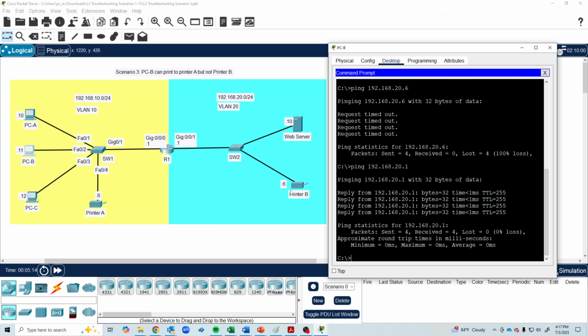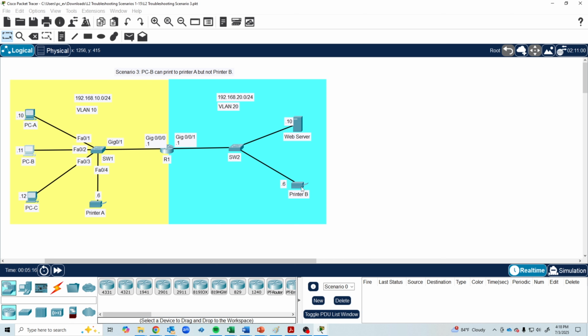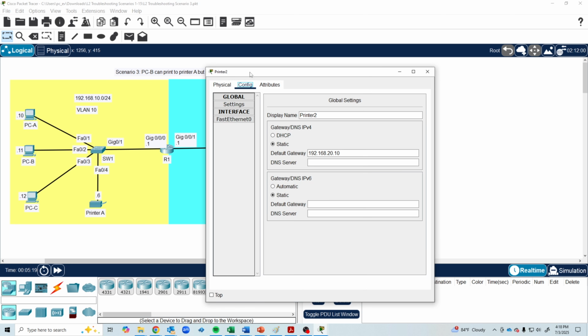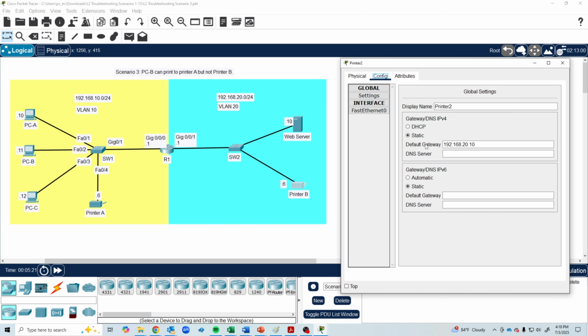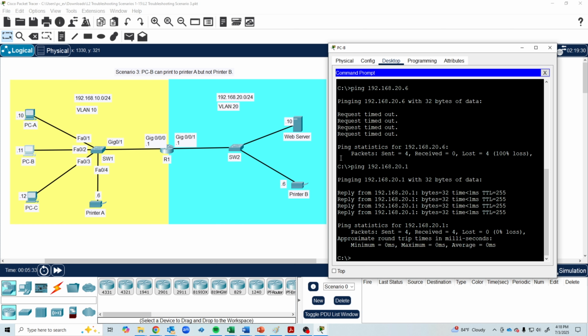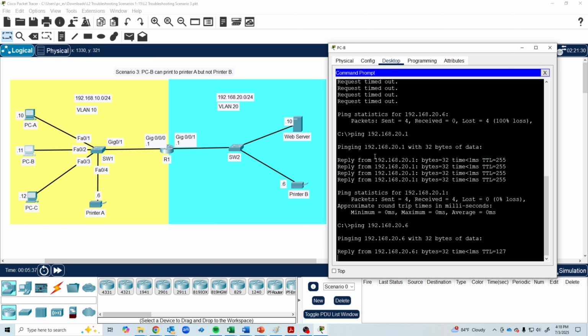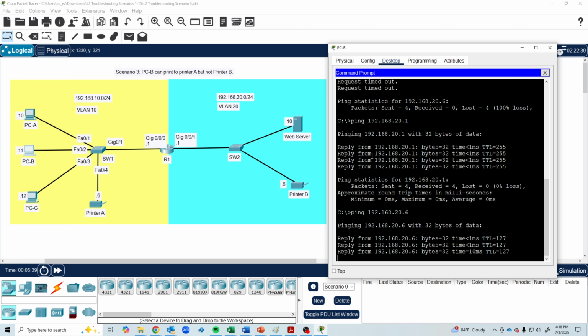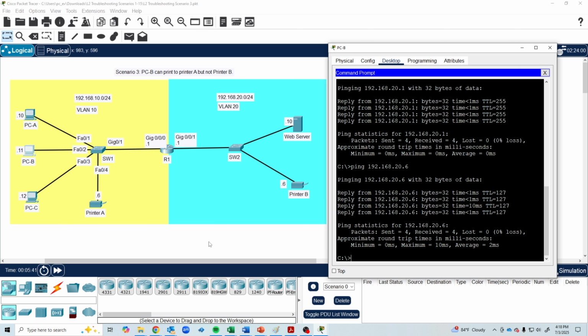So let's take a look at printer B and see what's up with printer B. If I go to the config tab of the printer, I can see that the default gateway of the printer is 20.10, so we need to fix that also. We need to change the printer's default gateway to 20.1. I can close that, and let's try one more time, 20.6. Okay, so now we're able to successfully ping printer B from PC B.